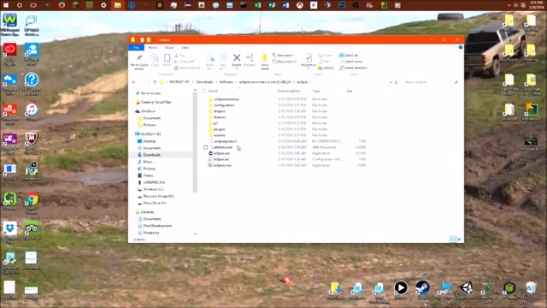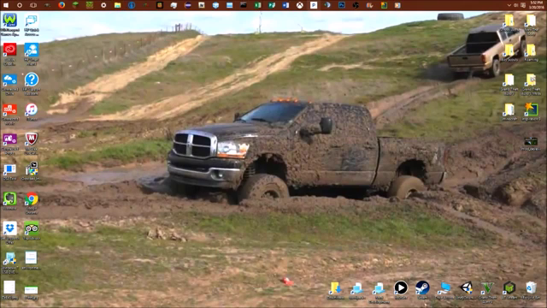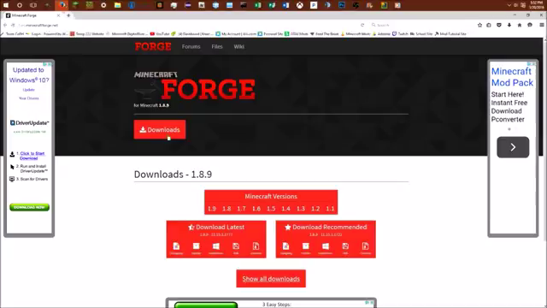Now, here's the tip. Just so you don't have to come back in here all the time, I would recommend clicking on it and dragging it to your taskbar, or right-clicking on it and clicking Send to Desktop to create a shortcut. That makes it easier, and you don't have to go back to the directory every time.